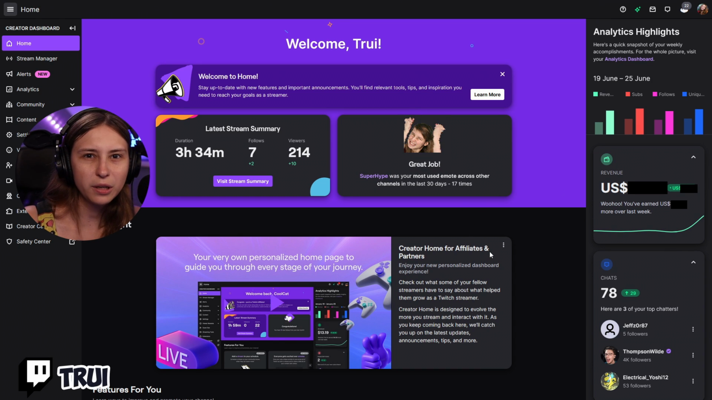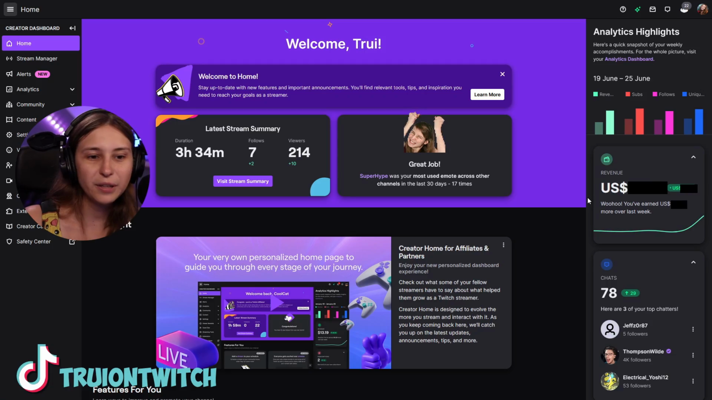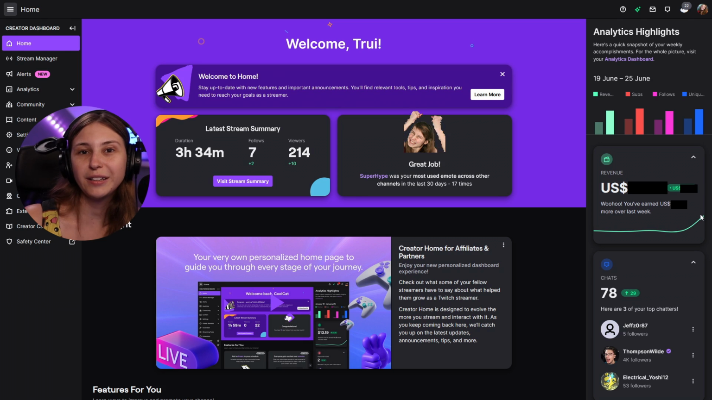I'm blurring this not because I don't want to show you, but the Twitch terms of service vaguely said something about not showing these numbers, and I'm not sure if they're actually going to go after you, but I don't want to take the risk. It says the revenue that I earned, and underneath it says, woohoo, you've earned this much more than last week. It's a pretty steep climb. It's because the number is really low and I went on vacation and then people subscribed again. So that's why it's almost twice as high now.